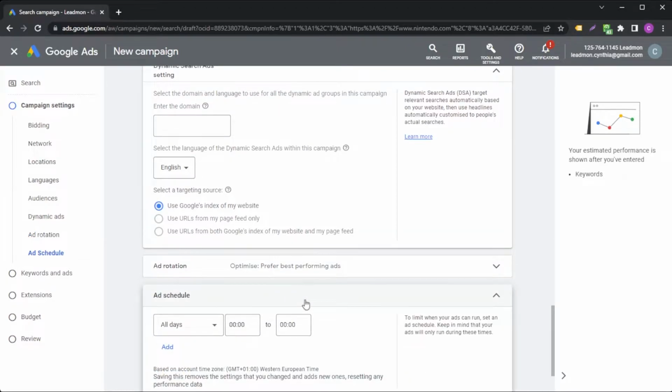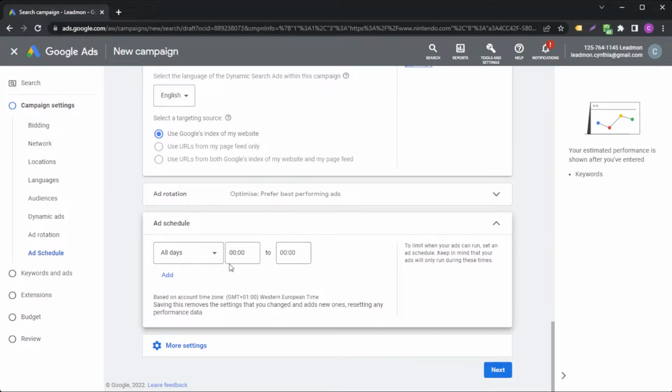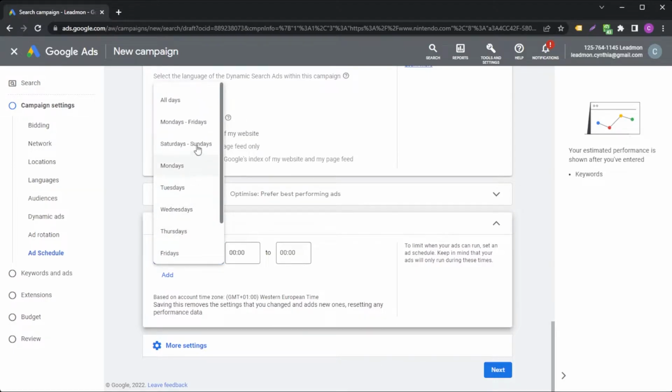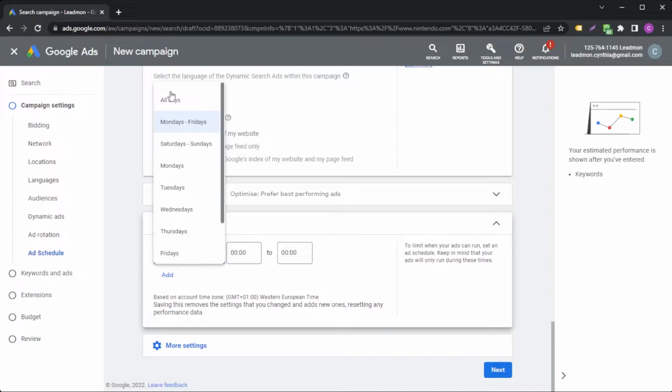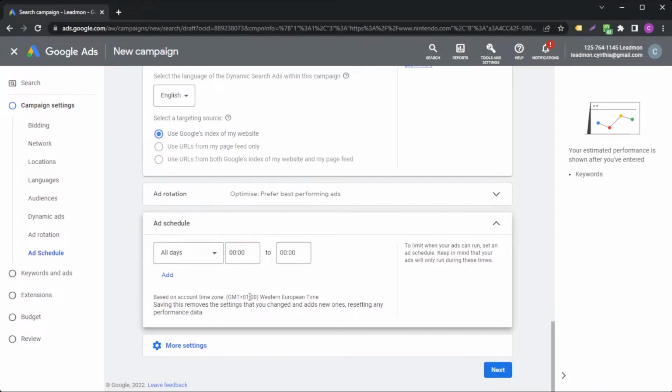You can create an ad schedule. Do you want to show your ads 24/7, or maybe only on Mondays to Fridays from 8 to 5 because that's when your business is open? That really depends on the kind of business you're advertising for. In most cases, 24/7 advertisement is great.